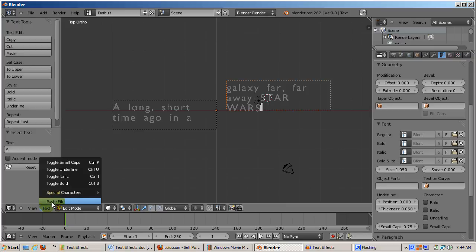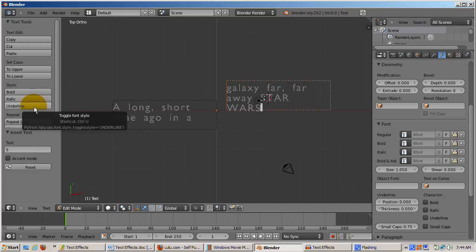Text can be copied and pasted. Paste file lets you paste text from an external file. The contents of the file is appended to the text at the cursor location. Bold and italic can be added, but you need a font that supports it. There are also settings for underline, underline thickness, and underline position.